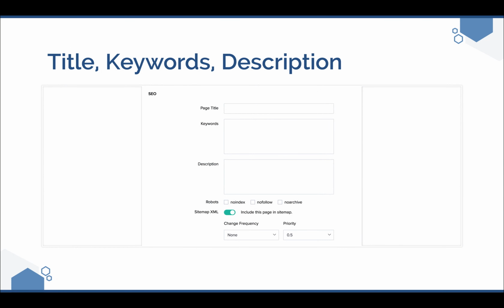So here are the page-wise SEO settings. We have the title, keyword, and description boxes. I will take you into the features again at the end of this particular segment. So in the page title box, you can enter a title for your page. This will be the name that appears in the search results.